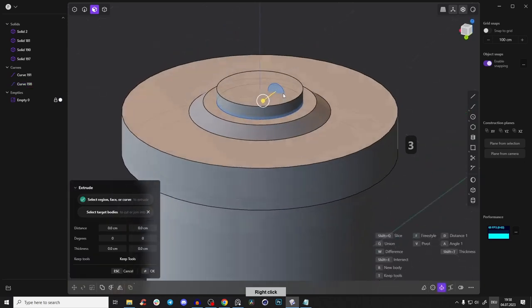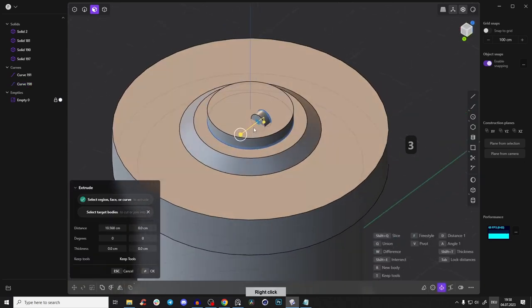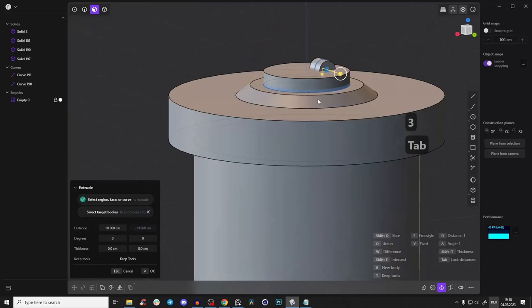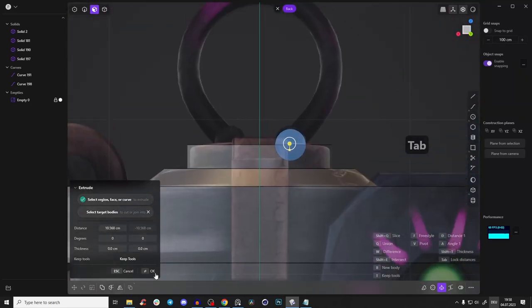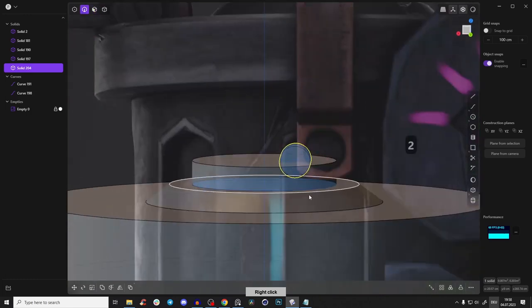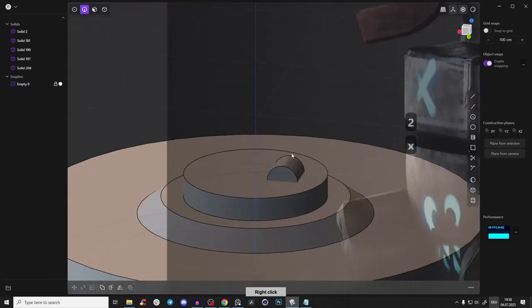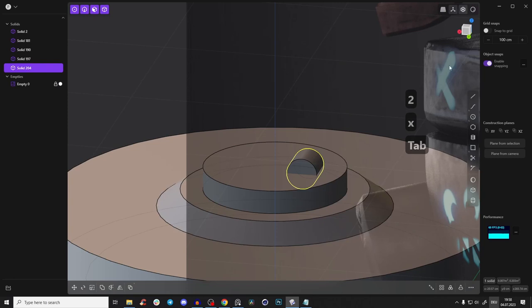And again, press 3, select this blue face and just drag it out a little bit. And press Tab so you are on the other side. So it's mirroring on the other side as well. Press OK. And let's select those edges here and delete them. Select with Tab this body.